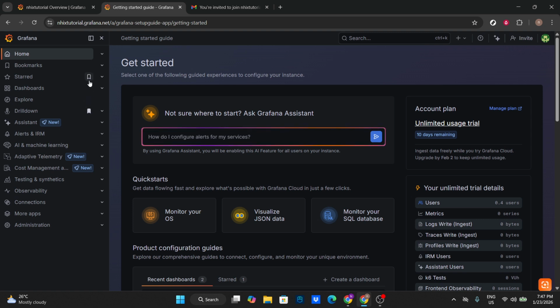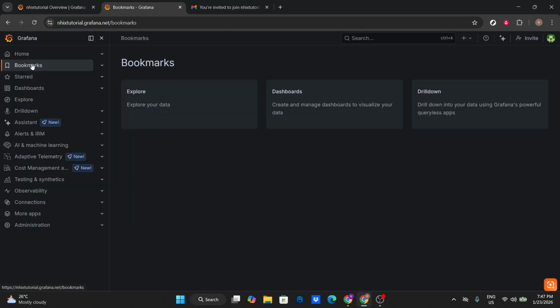To view everything you've bookmarked in one place, open the bookmark section inside Grafana. You'll find a dedicated page that lists all the items you've marked, grouped together for quick access. This list updates immediately as you add or remove bookmarks, so it always reflects your current priorities.